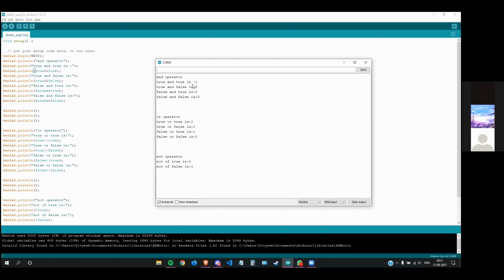If even one statement is false, then it will provide a false output. So for the first one we can see true and true, both are true, so the output is 1, which is also true. True and false, only one is true, so the output is false. The same goes for this, and the same goes for the last one where both are false, so the output is also false. The AND operator is the simpler one, and then we go on to the OR operator.